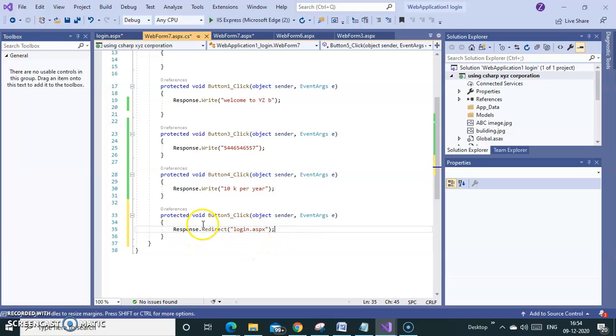So see, when the user clicks the first button, that is the about button, it will display the message welcome to XYZ. When the user clicks the contact button, it will display the number, fees, the years. When the user clicks the login button, it will go to the login page. So for that, the slight difference: Response.write will display the message. Response.redirect will redirect to another web page. But that web page is the login page, login.aspx. It will come to this page.